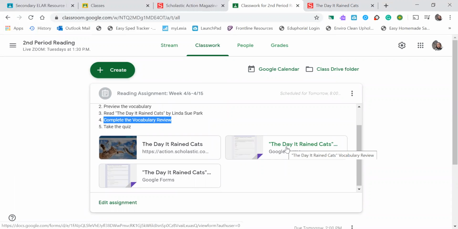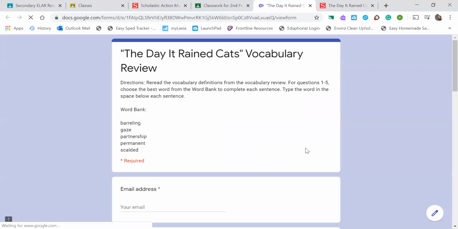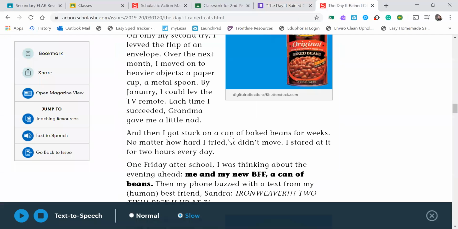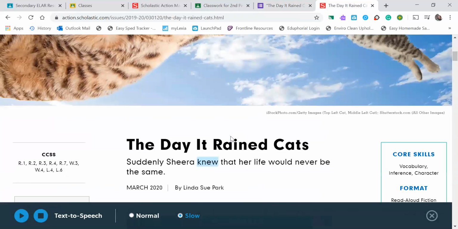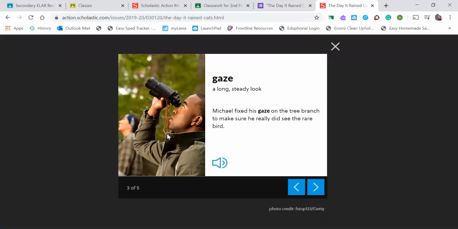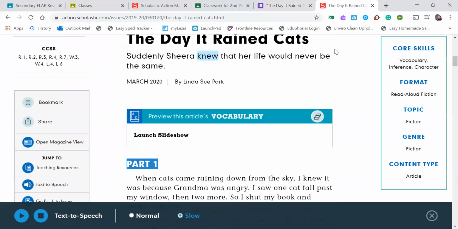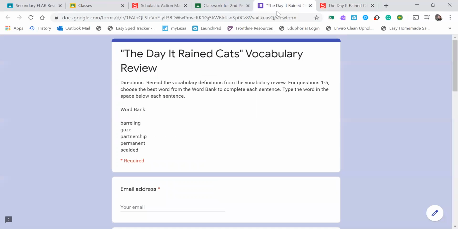It's going to be The Day It Rained Cats Vocabulary Review, okay? So you'll click, and it'll take you to the Google form. Okay, so the directions are to reread the vocabulary definitions from the vocabulary review. So you can always go back to the article if you forgot. You can launch that vocabulary slideshow again to remind you what each word means, okay?